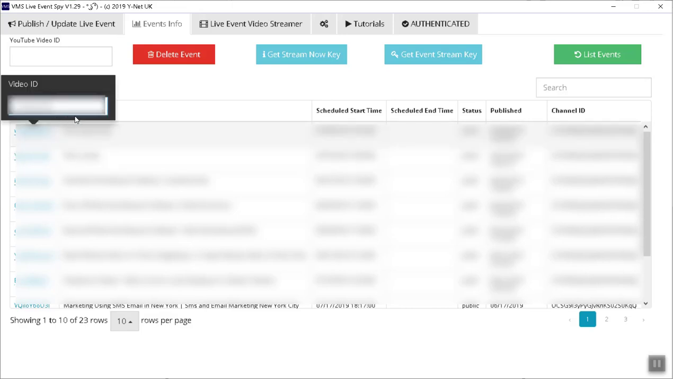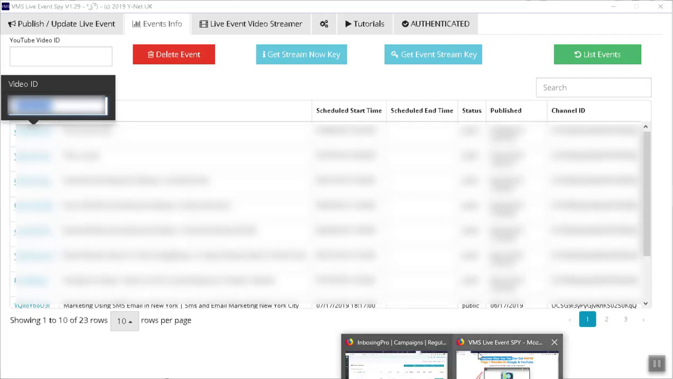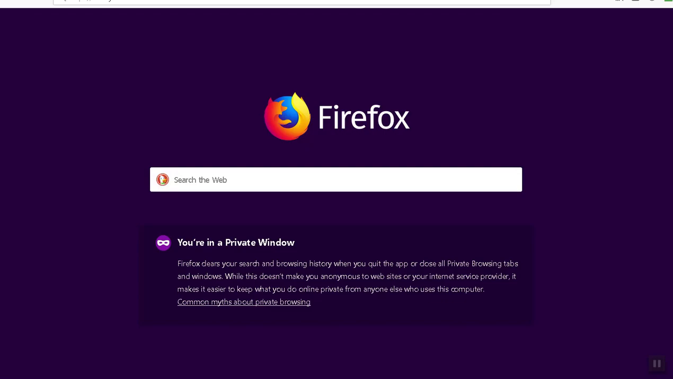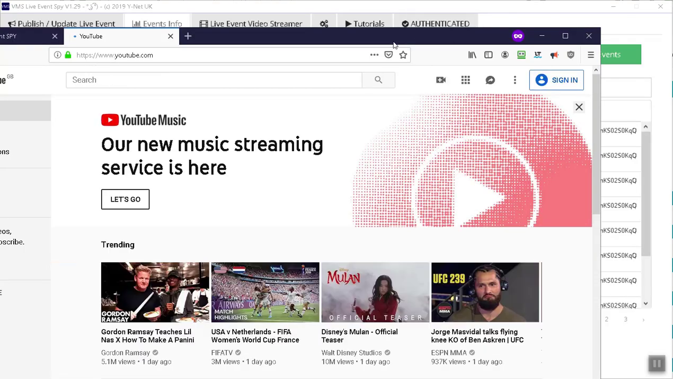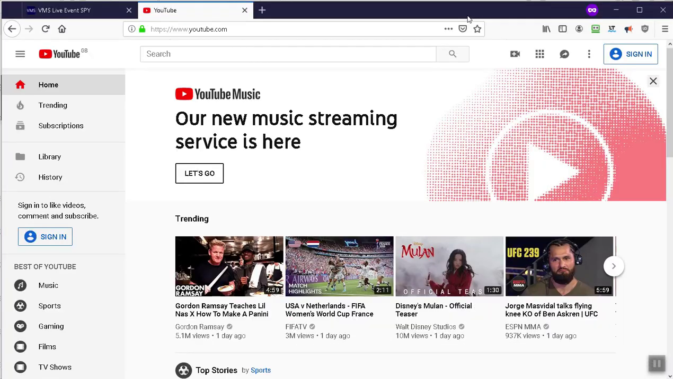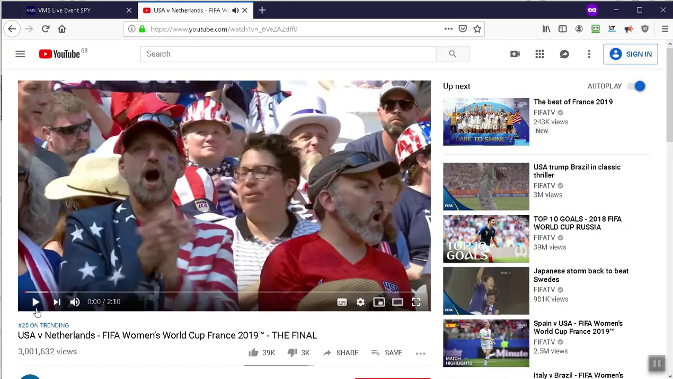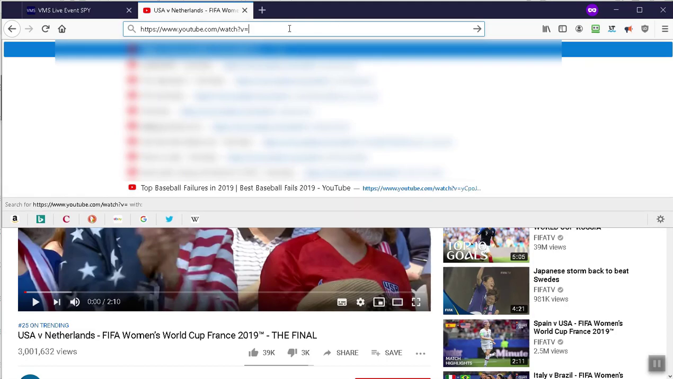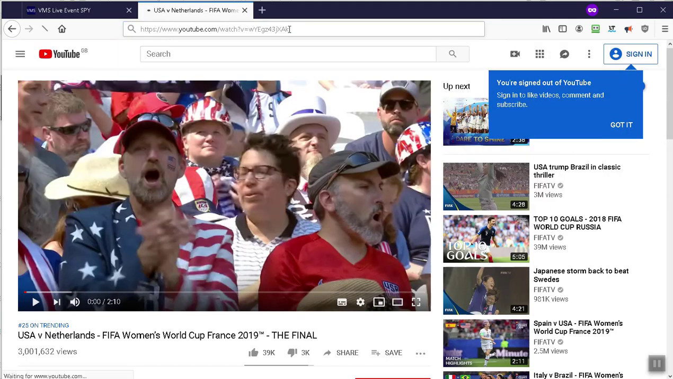So if I click on the video ID and copy that, and then open my browser and go to YouTube, and then, because I've copied the video ID, I'll just click on something, because I'm being lazy and didn't want to type the beginning in. So everything after the equals, delete it, copy your ID in, press return, and there you go.